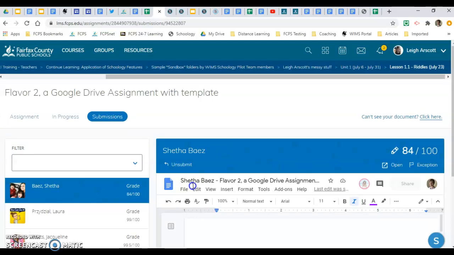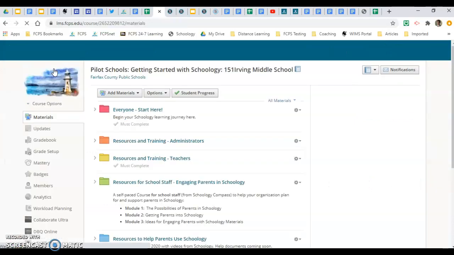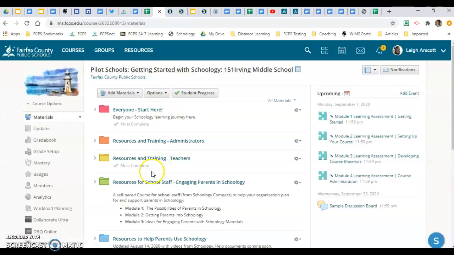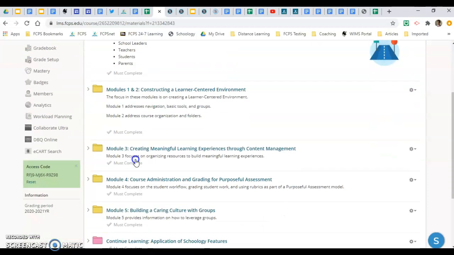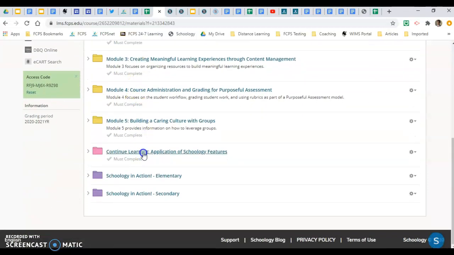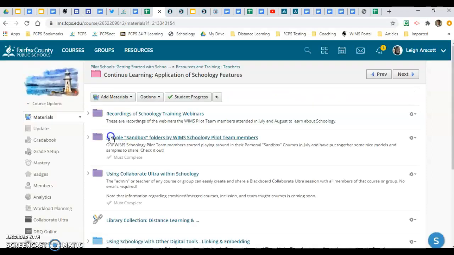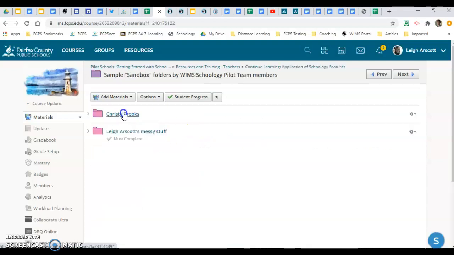So I think all I'll do next is show you how to get to these if you want to check them out from the student perspective. So let's go to the Pilot Schools Getting Started course. This is going to be a lot of breadcrumbs to follow. I apologize. You're going to go to the yellow folder for teachers. This will be when you're done with the modules and you want to continue learning. And then you want to see sample sandbox folders by some pilot team members. So far, Christy Brooks and I have put stuff in there.